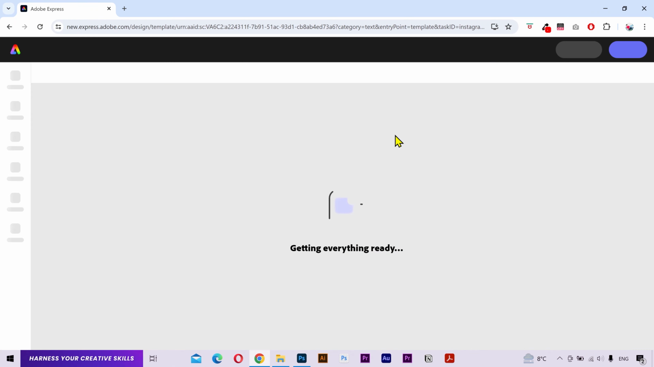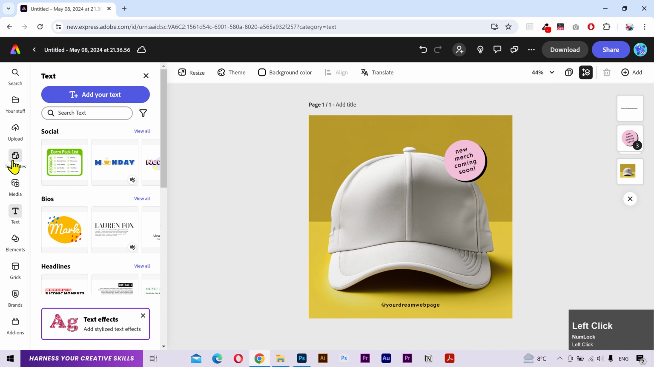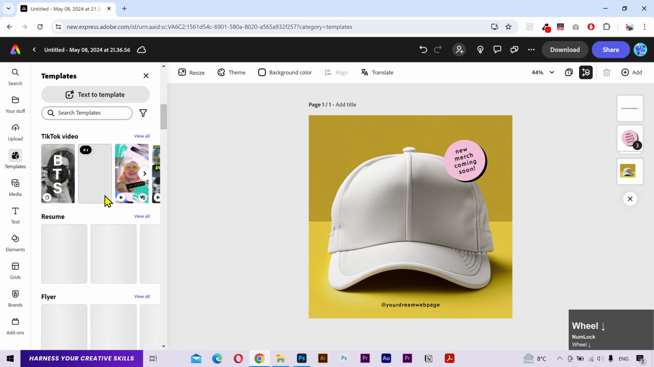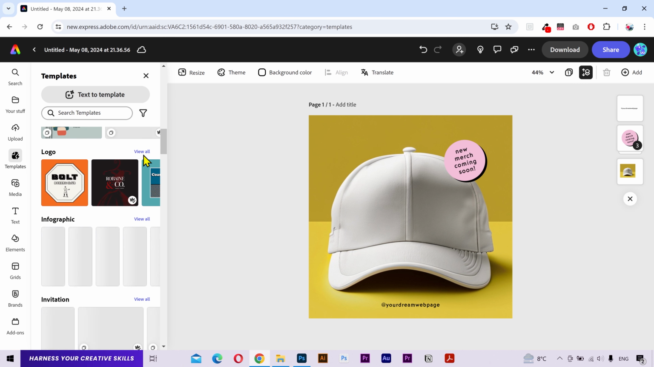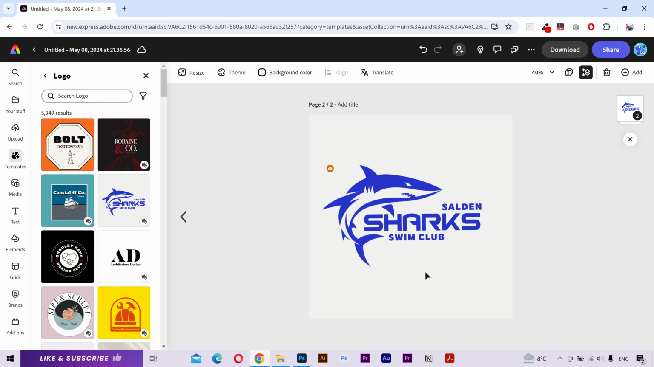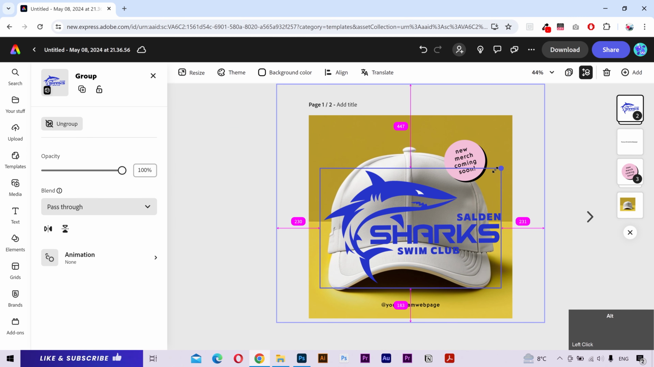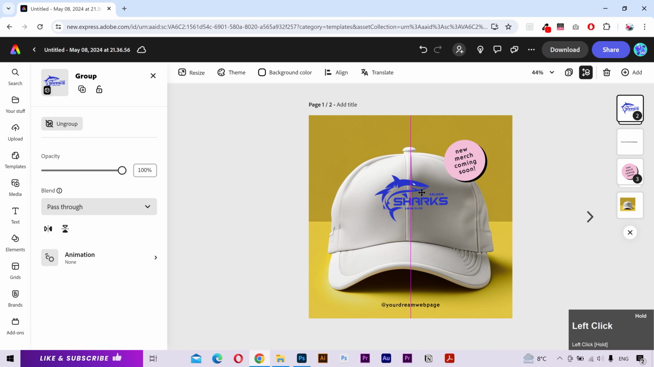Click on Customize Template. Now I'm gonna select this logo and delete it. You can upload your own logo, but I'll go to the Templates tab, scroll down, and navigate to the logo section. I'll just pick one of these. Let's try this one. And it's imported on a separate page. I'll copy it and paste on this page. I'll scale it down and place it right here.